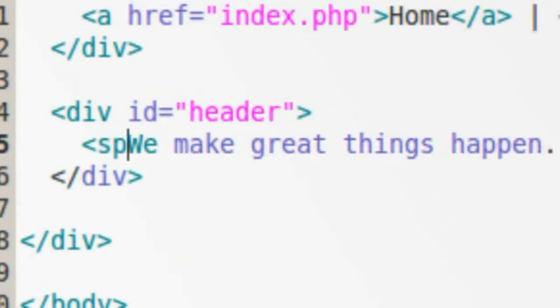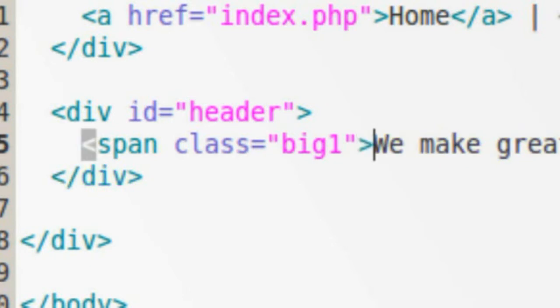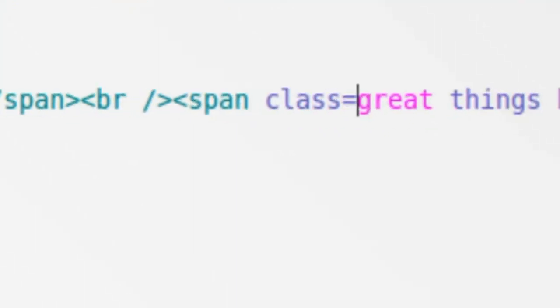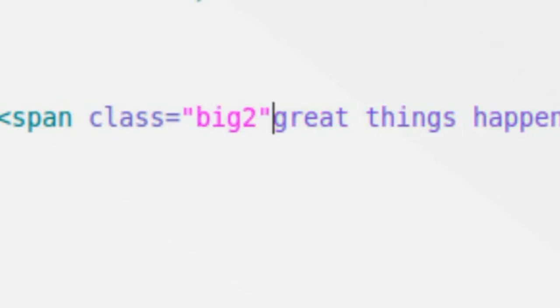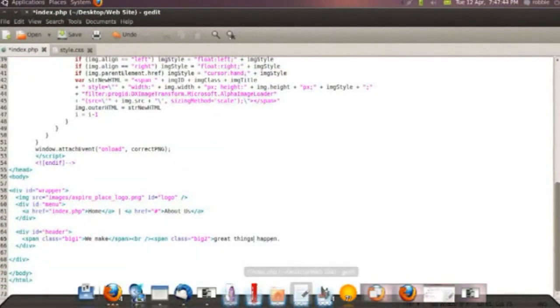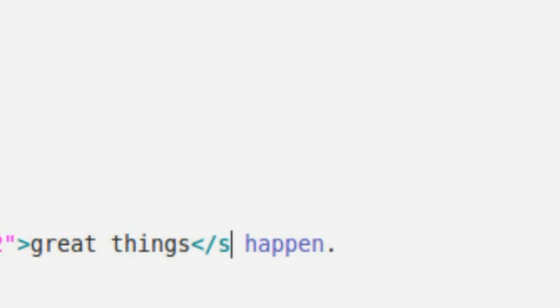First of all, we're going to go span class equals, and what do we call this? Big one. Okay, and that's the words we make. So we open and close that span. Then we need a carriage return, a line break, and another class here, class equals, quote, big two, because this is a different size. Was it Great Things that's the next? Great Things. Yeah, Great Things happen.